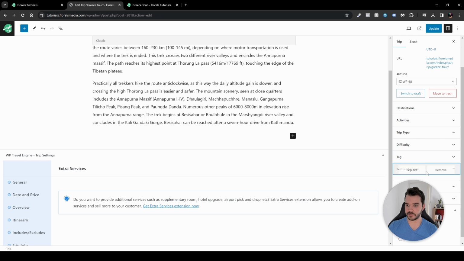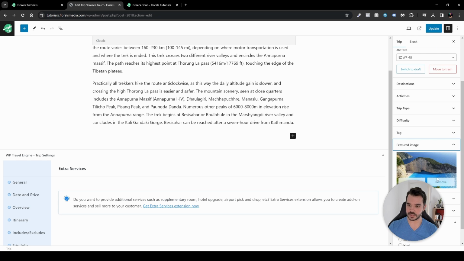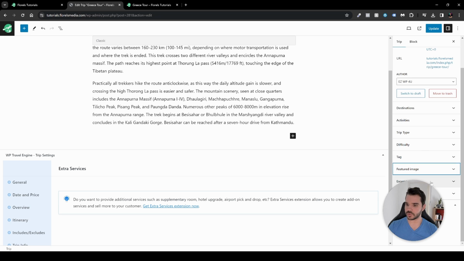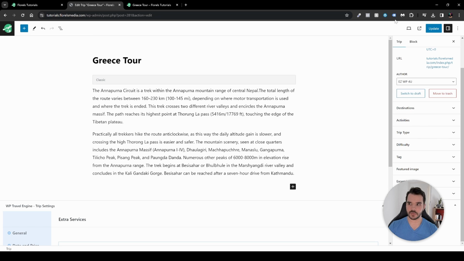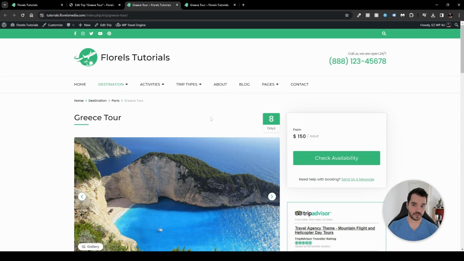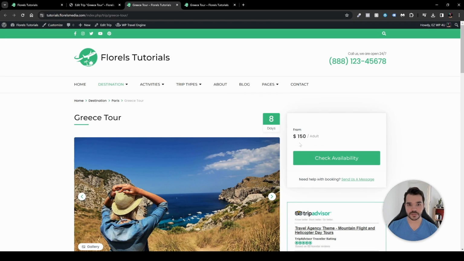And then the featured image for this trip would be this beautiful image. And you can also add an excerpt if you want. Once you're done with it, let's preview the trip just by clicking this button, and it will preview the trip on the front end. As you can see here, it's 8 days. It starts from $150 for an adult, and here you can check the availability.